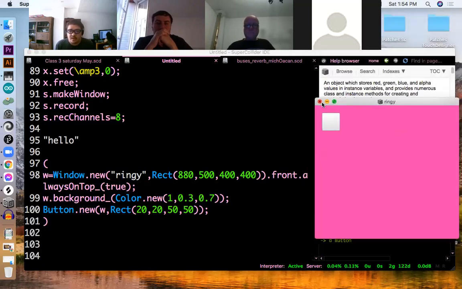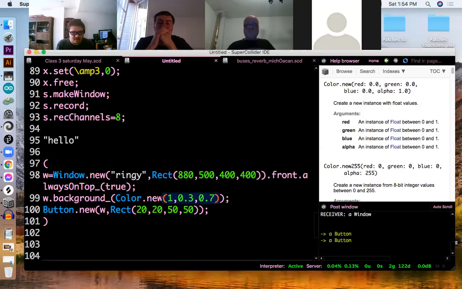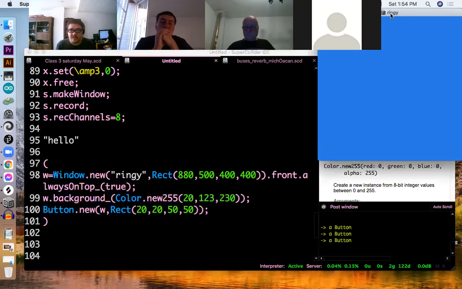That's pretty cool. I got like this cool pink. But usually it's very weird to think of colors in 0 to 1 because normally the RGB protocol works from 0 to 255. So if you are already working with something like Adobe, those are normal numbers. So I can use new 255, 255, and give it other values, and I get a different color.